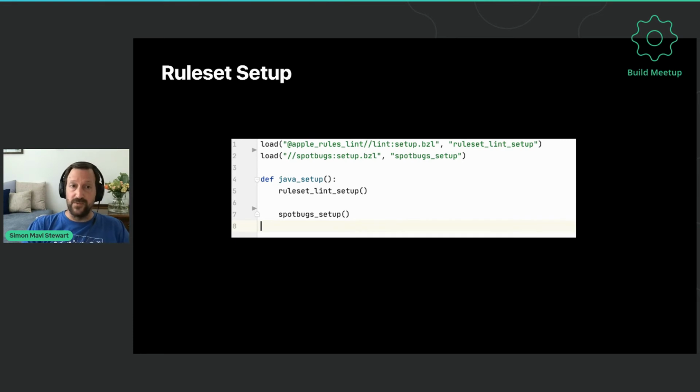For rule set authors, the only thing they need to do is to declare a dependency on Apple Rules Lint, and then be sure to call ruleset lint setup in their own setup methods. So they've done everything else. They've set up the config, they've set up the test rule. This is the final step. In the case where lint setup has already been called, this call to ruleset lint setup will be a no-op. In all other cases, it will initialize the lint framework with an empty list of linters.